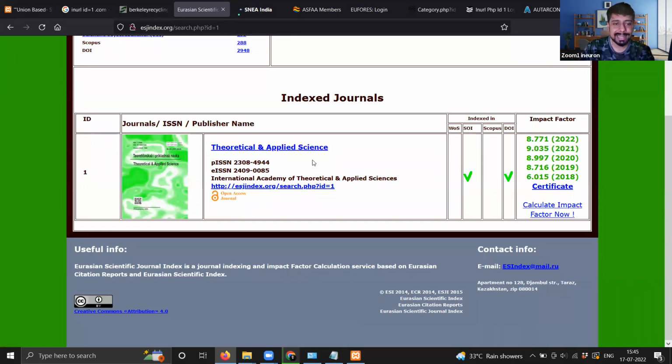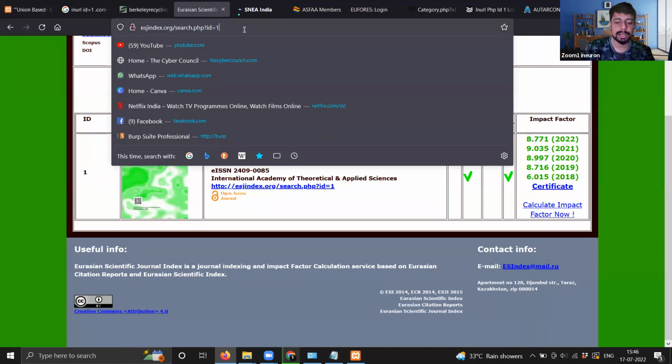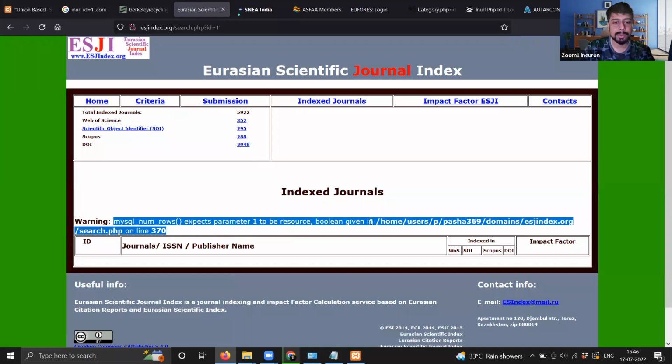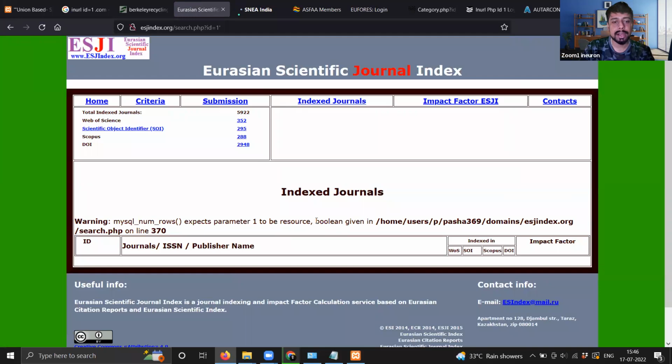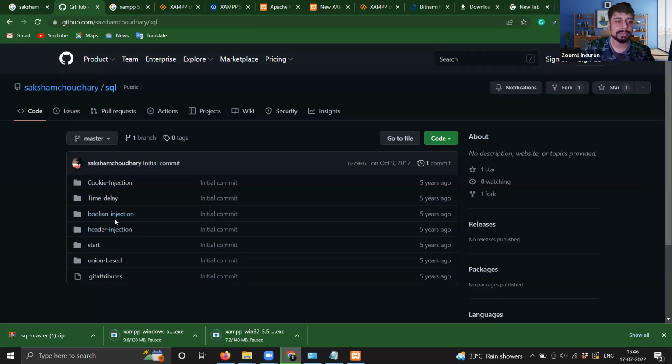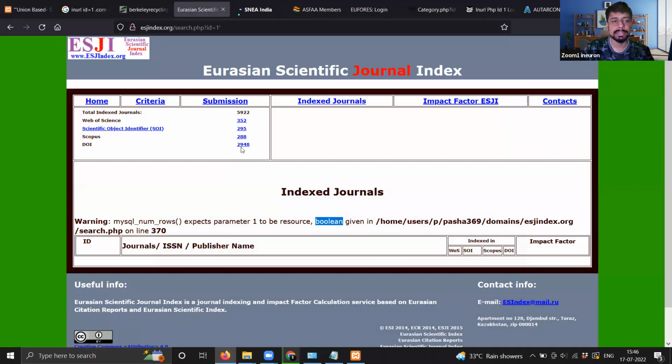But when you see this part which says indexed journals, this part will vanish when I put a single quote in here. Single quote, and this part is vanished. And also you're getting the warning for MySQL numbers expected parameter 1 boolean, right? So right now you have been receiving a warning related to boolean, and as you can see, in our lab we also have the challenge named boolean injection. So I believe the boolean injection should work on this URL, right?